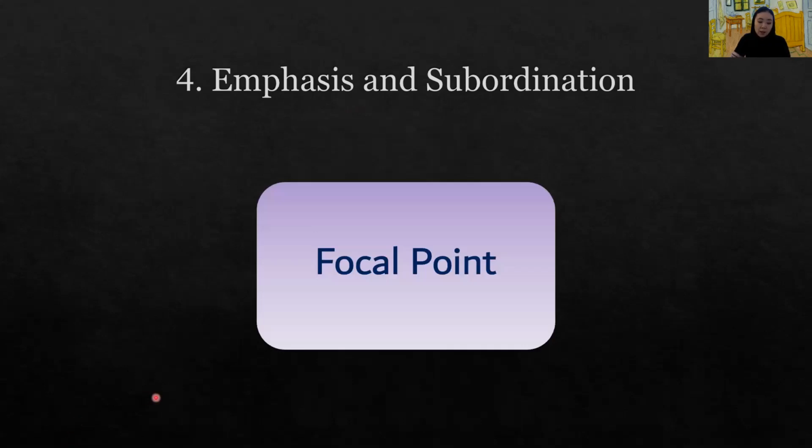Now let's look at the focal point. Can you guess what the focal point is in art? When I hear focal, I hear a focus. So maybe the part that they want you to see or focus on. That's right. So it can be the main subject, right? So the focal point is a specific spot to which one's attention is directed.